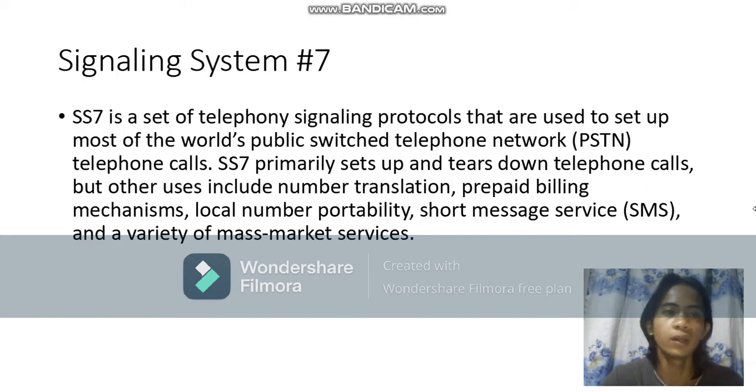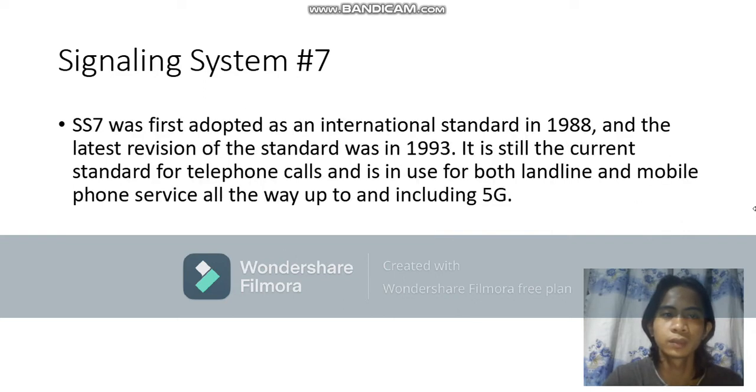Signaling System 7, or SS7, is a set of telephony signaling protocols that are used to set up most of the world's public switched telephone network, or PSTN, telephone calls. SS7 primarily sets up and tears down telephone calls, but other uses include number translation, prepaid billing mechanisms, local number portability, short message service, and a variety of mass market services.